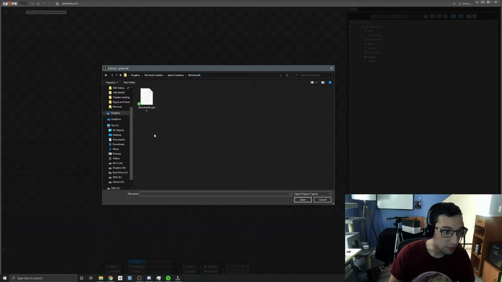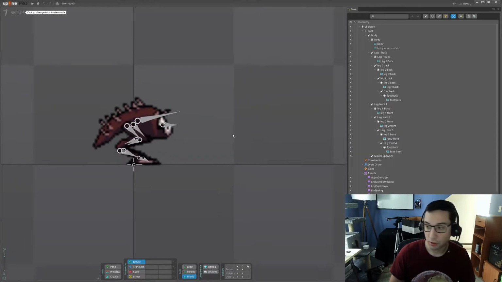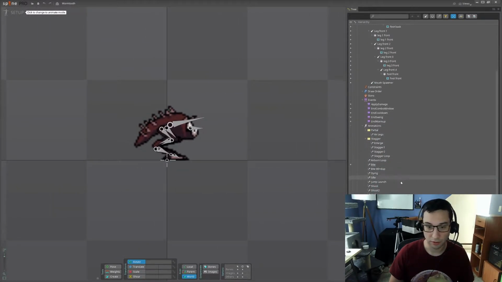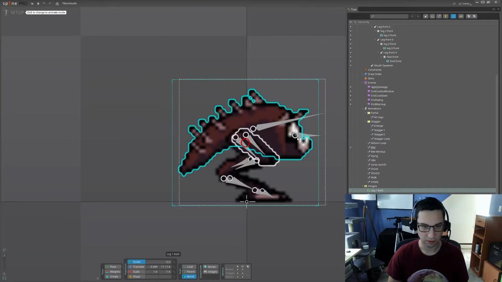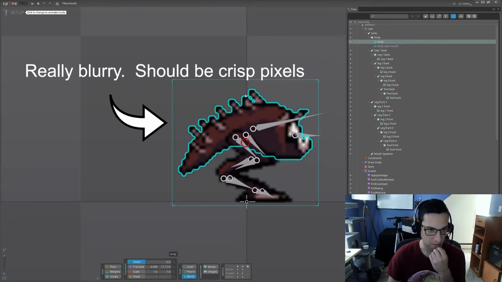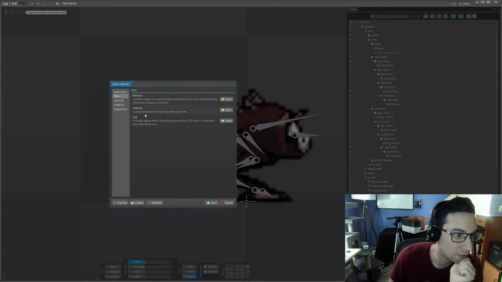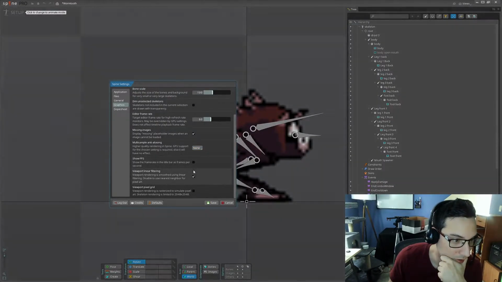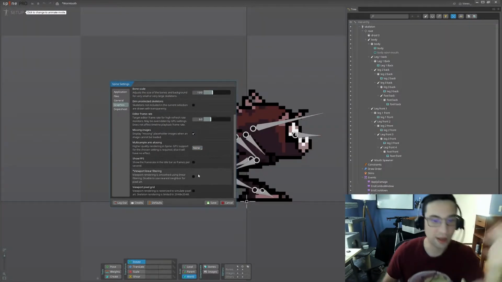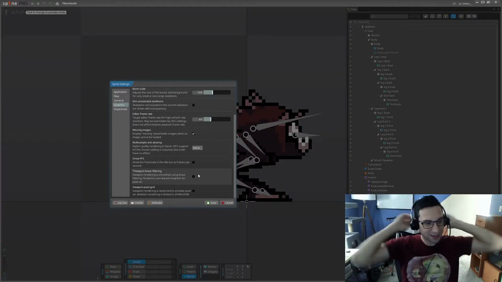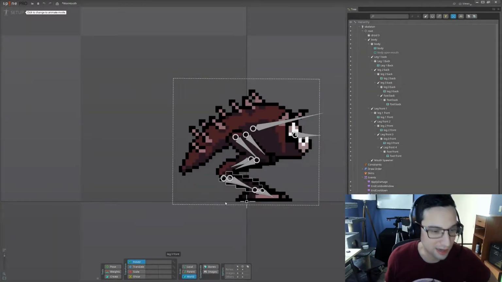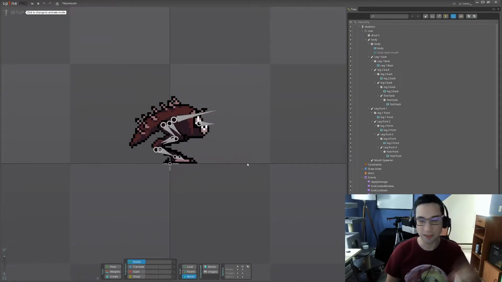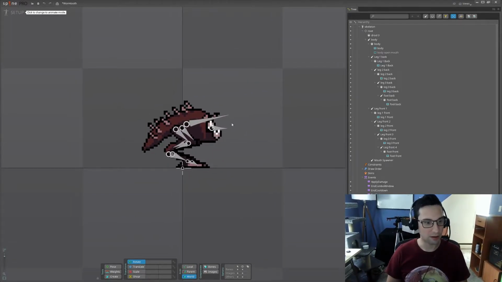Rootworm, no, worm tooth. Okay. Something's going on with the filtering. Why is it filtered like that? Files. Graphics. None. Ah, there we go. Linear filtering. Viewport. Okay. Sweet. Alright, it's pixel art again, everyone. Amazing.